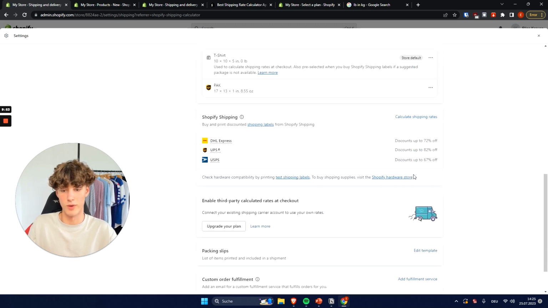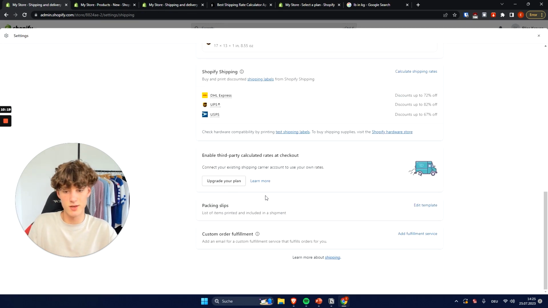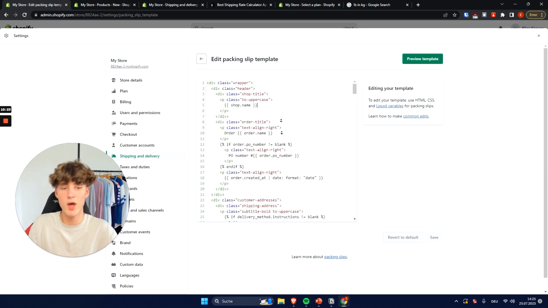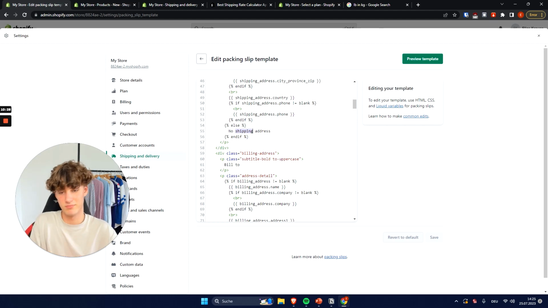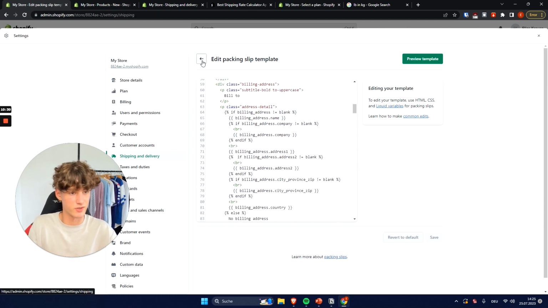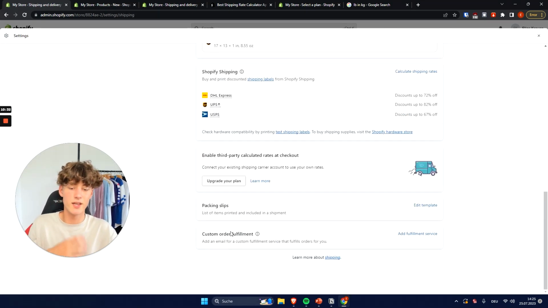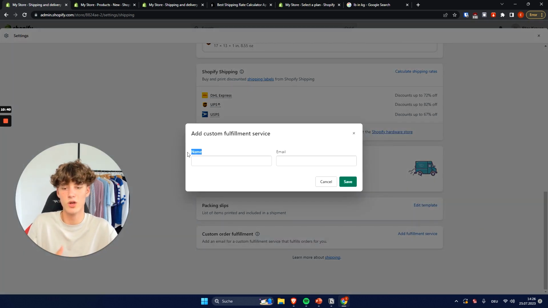Now we'll just quickly go back. Now as for the packaging slips, generally these are pretty good as they are, but if you want to edit them, you will have to edit them in liquid variables, so basically in code. It's not that complicated, but most of the time you won't actually need it. And if you're going to go for a custom order fulfillment for a company that is going to fulfill all of your orders, then you will have to add them right here. So you will just have to add the name and the email of the fulfillment service.